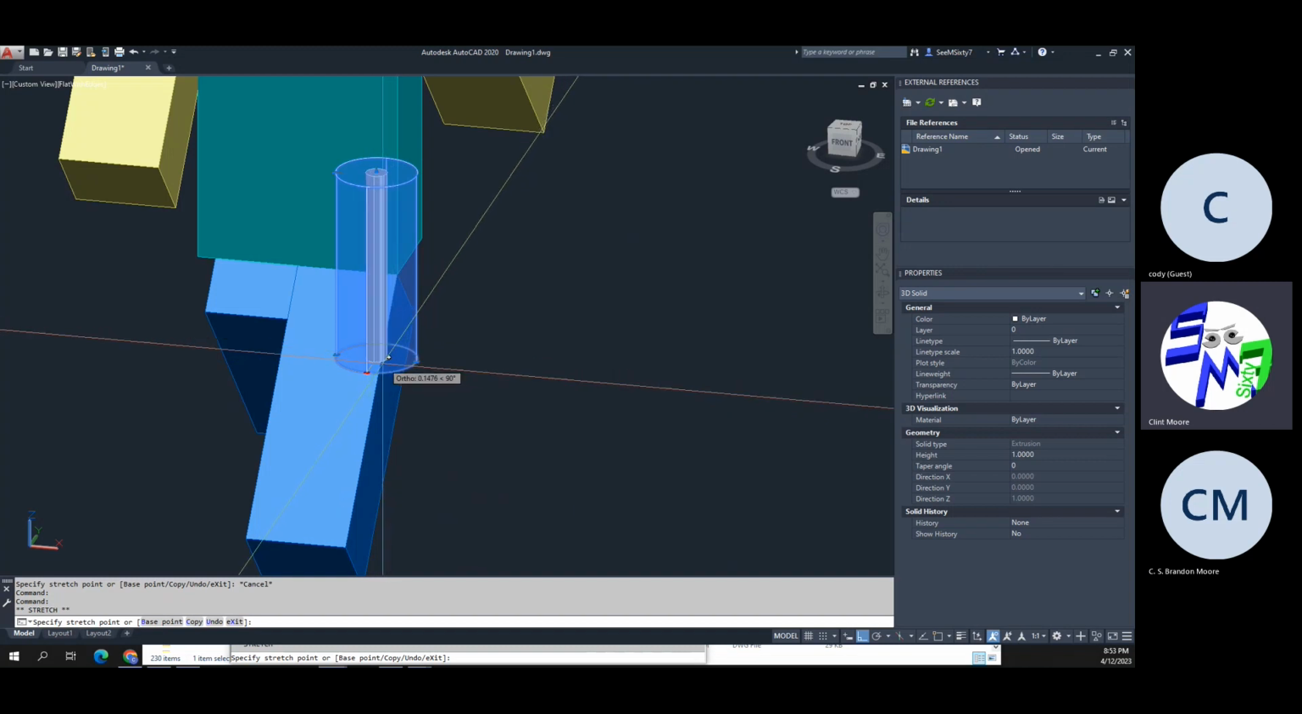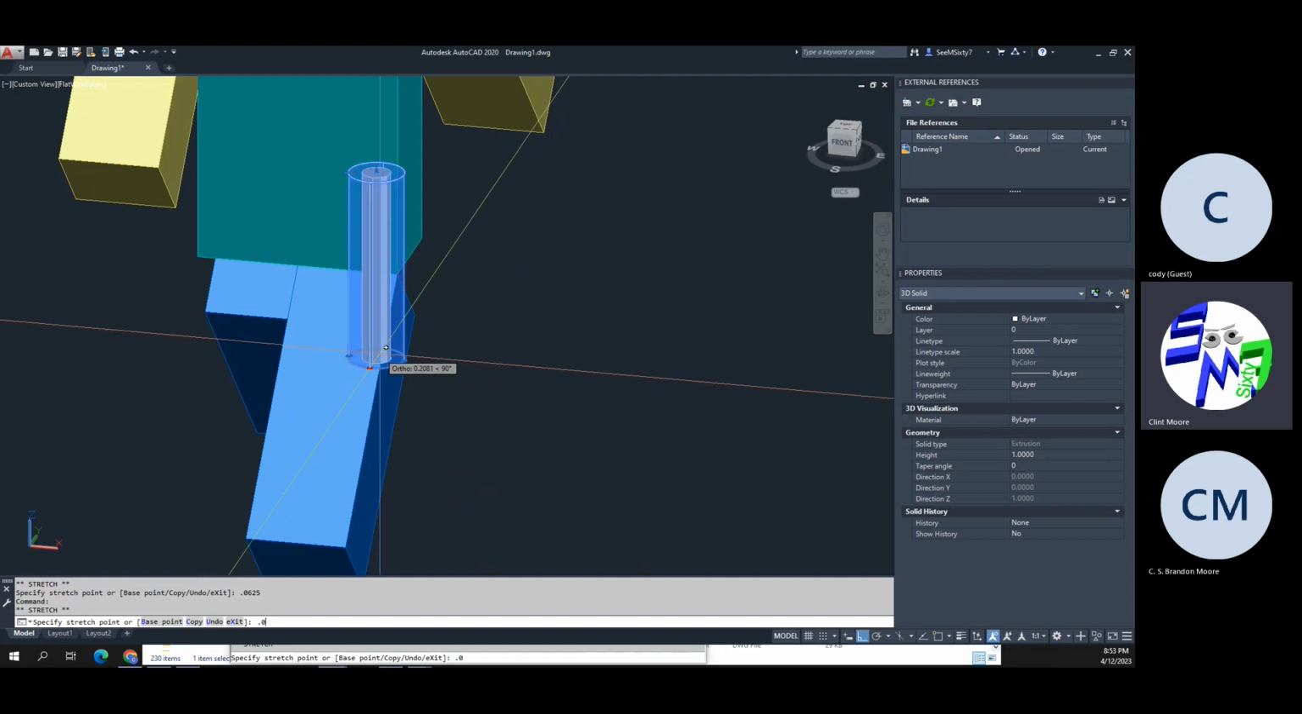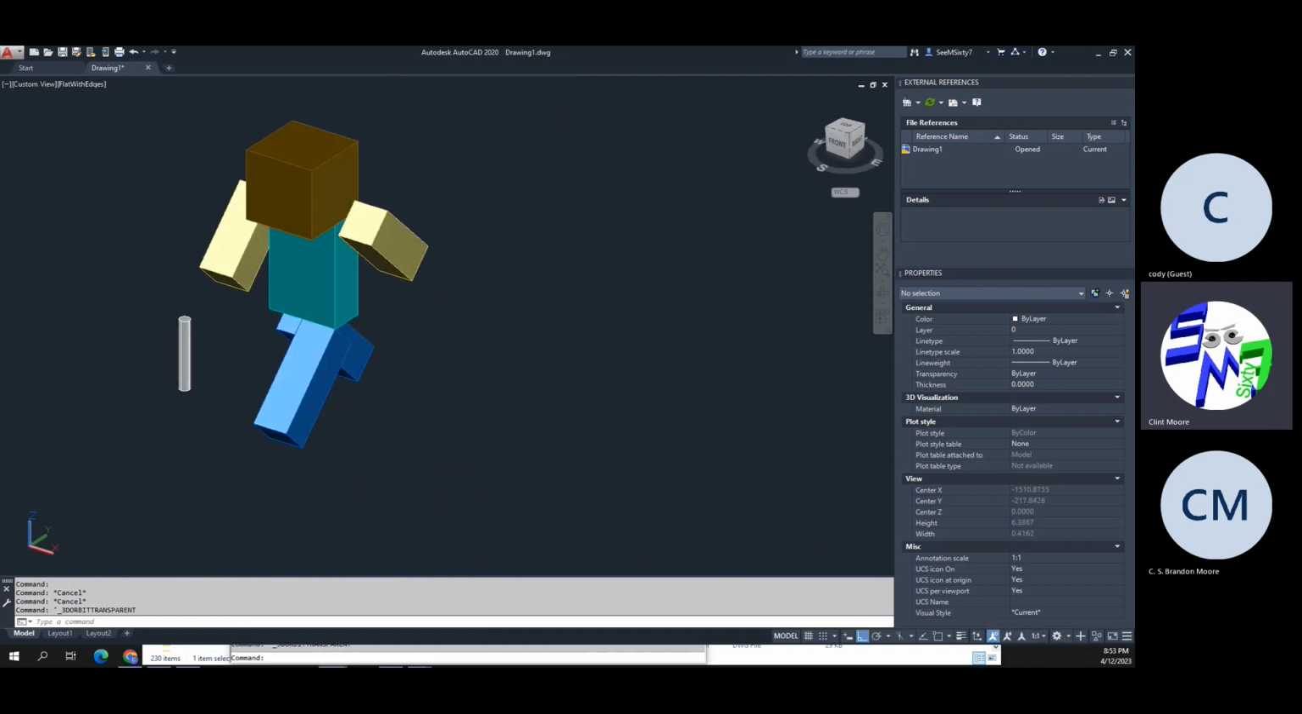Okay. So I'm going to adjust this in by 0.0625. Boom. And I'm still not happy with that. And we'll go another 0.0625. All right, I like that. That works pretty good for me. All right, so I've got that.